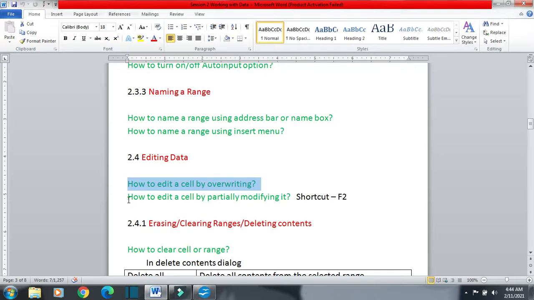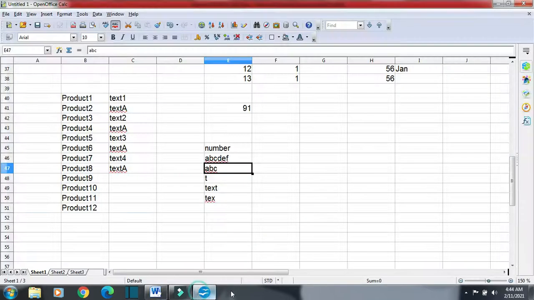Now next thing is how to edit a cell by partially modifying it. If you don't want to change the whole data, then you can do this. Suppose instead of "number" I have written "NUMBR". This is a spelling mistake and I want to correct it, right? But I don't want to overwrite. I just want to change this value. In between B and R I want to place E. Then I will be correct. So what I will do, I will go for partially modifying.